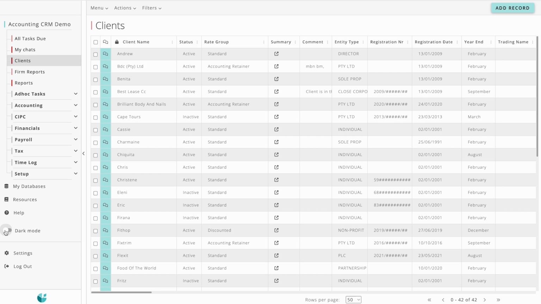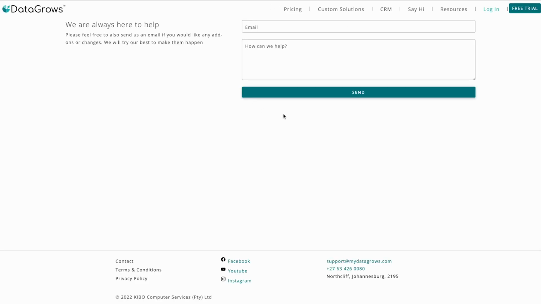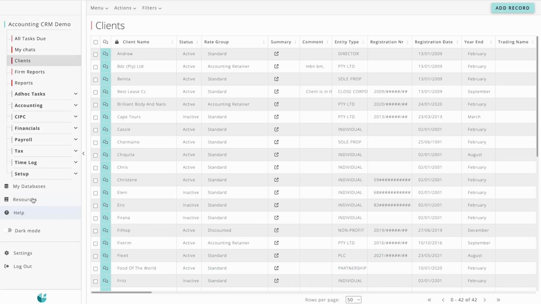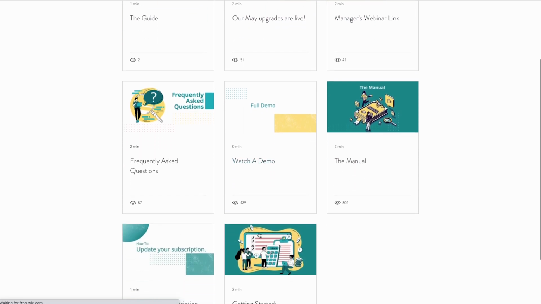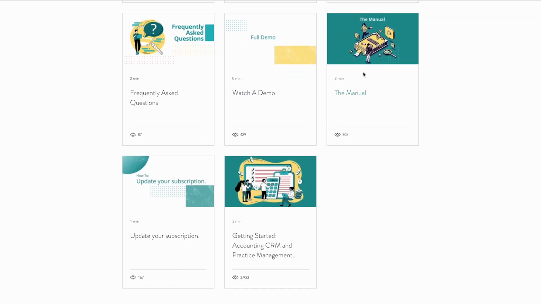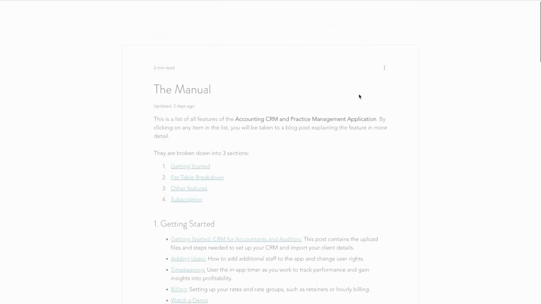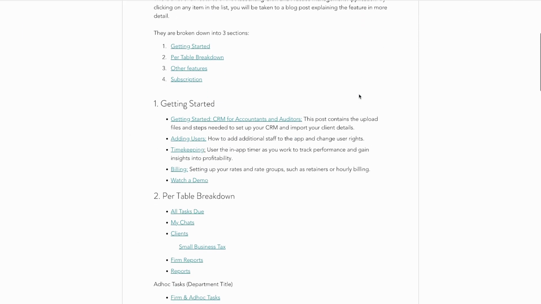If at any point you have any questions about any of this, simply click on the help icon over here. That will take you to a link that goes directly to support where you can reach us or send us a WhatsApp. We also have our resources that you can find by clicking on resources and then going to any of these posts. The manual does give you a breakdown of each of our tables as well as some of our other cool features. That was an overview of some of the customizations that you can do within the app.